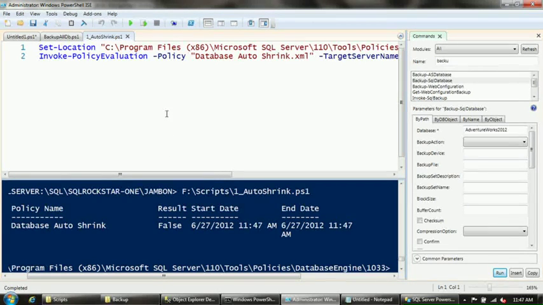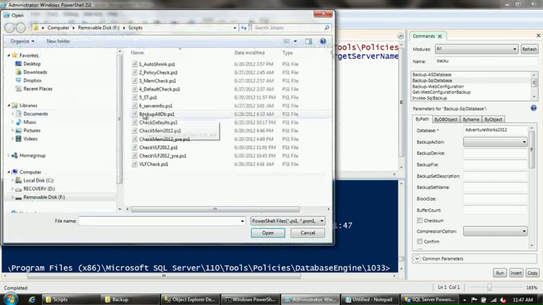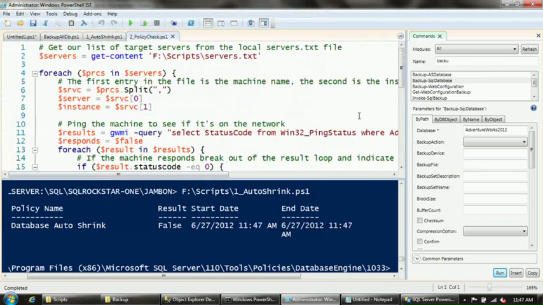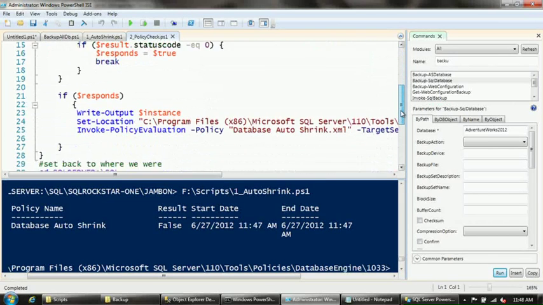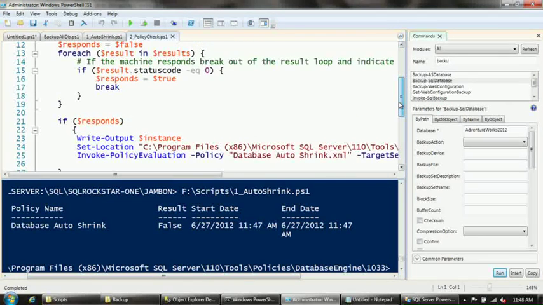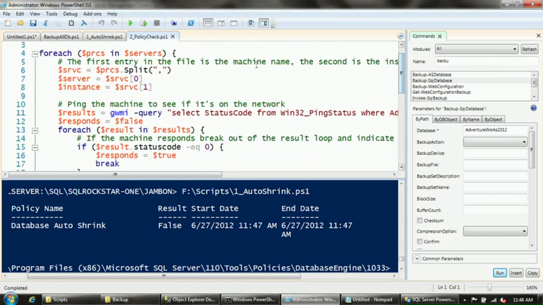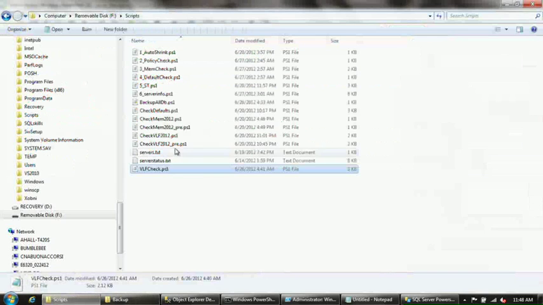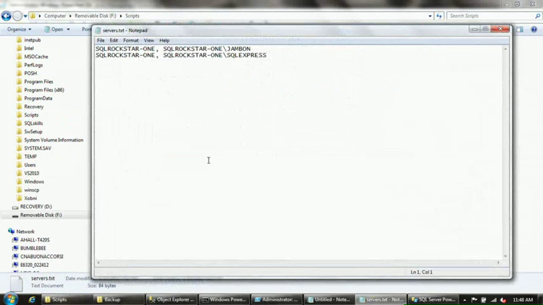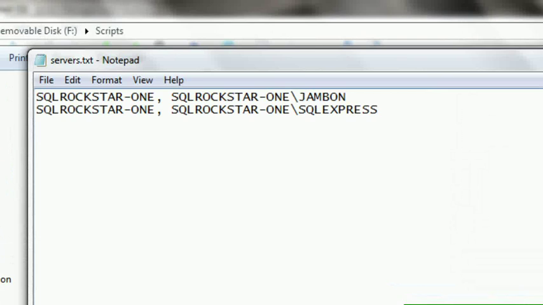So now I'm going to go one step further, though, because connecting to one instance is one thing. What I really want to do is connect to multiple instances at once. So that's what I have here. I have that same command down here, but up here I'm going to scroll through a servers.txt file. I have that out here, I'll show you what that looks like. All I've done is put the machine name and the instance names right into a text file.